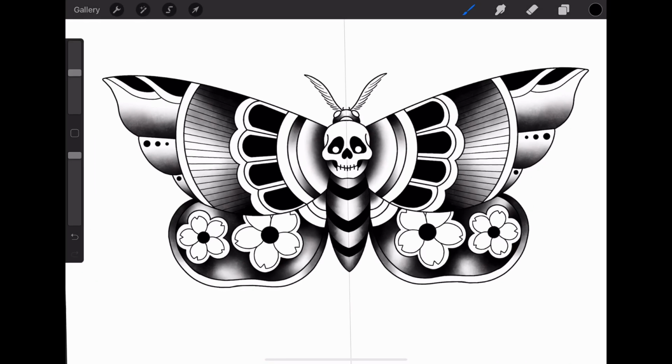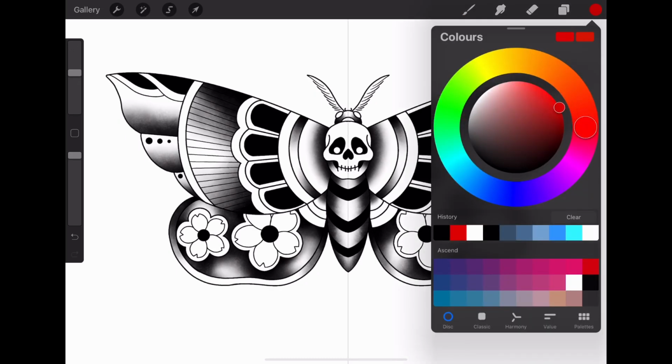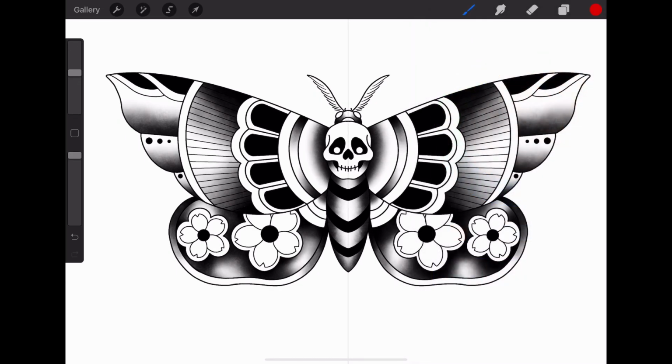So the first color we're going to work with is red. We're going to go ahead and take sort of a crimson red, and you're just going to go crazy and put red everywhere. Basically all the spots on your design that you want red, you're going to go ahead and do that. I try to keep the colors fairly consistent across the board with traditional work, so I don't like to vary the colors too much.